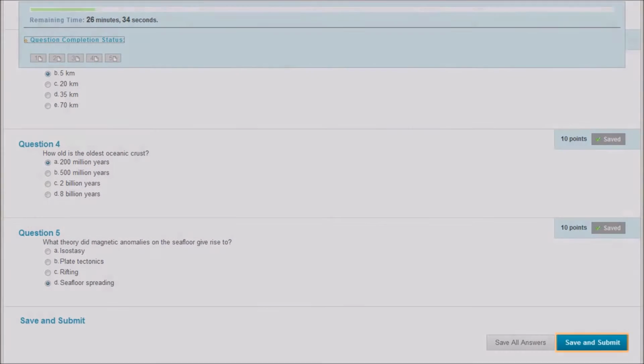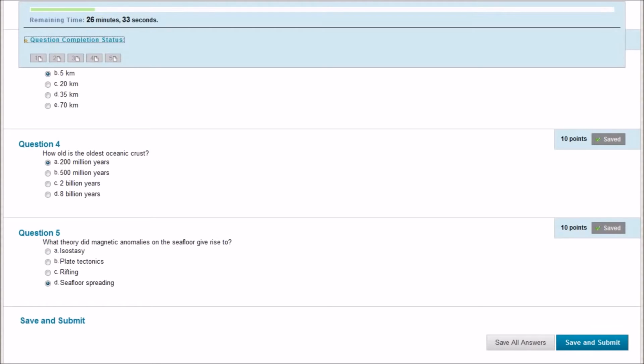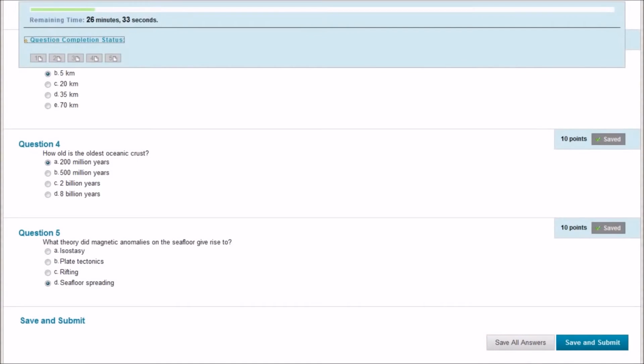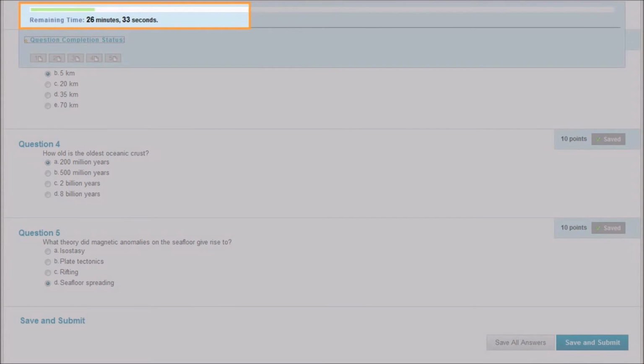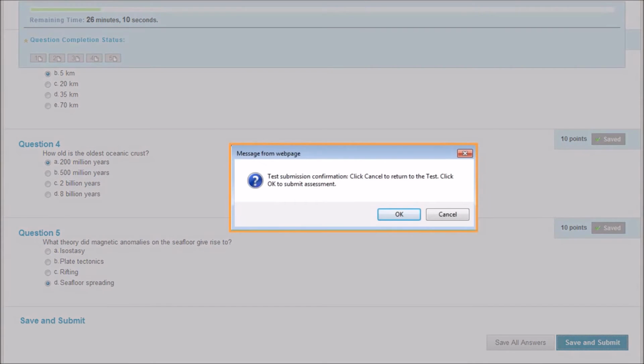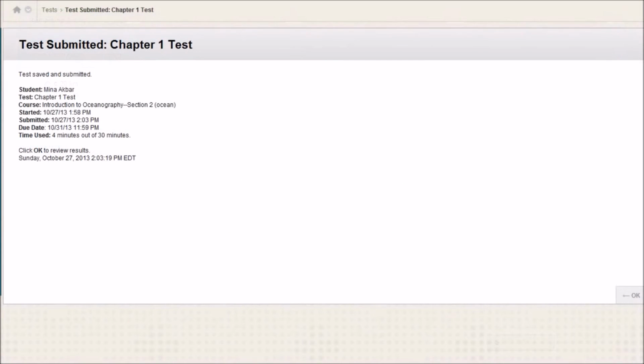After answering the questions, save and submit. If your instructor permits, you can save all answers, exit the test without submitting, and return to finish it later. For timed tests, it is important to know that if you save your answers and exit the test without submitting, the timer continues to run. Let's save and submit. Click OK. The test is now successfully submitted.